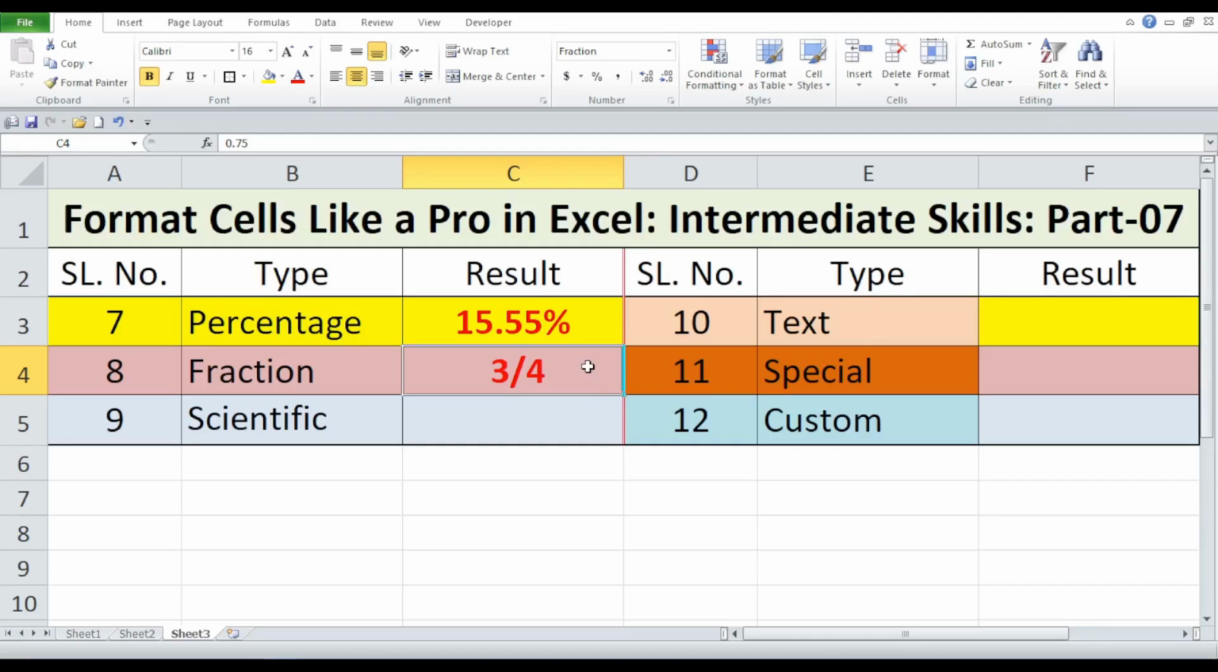This format is especially useful in fields that deal with measurements, such as engineering, carpentry, or even cooking, where fractions are commonly used. For example, if you're working on a construction project and need to specify measurements as fractions of an inch, this formatting type is invaluable. Excel also provides various fraction types, such as halves, quarters, eighths, and so on. This allows you to tailor the fraction display to best fit the precision required for your data. Now it's time for the cell format type scientific.